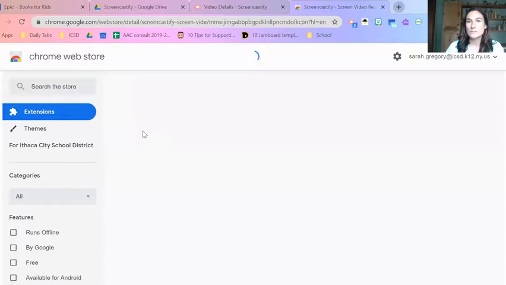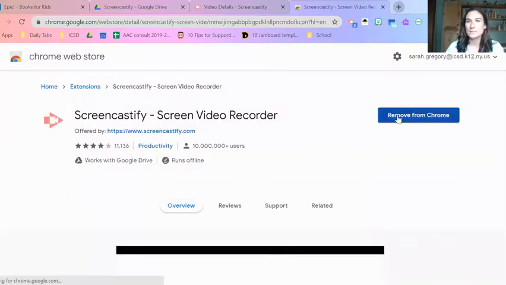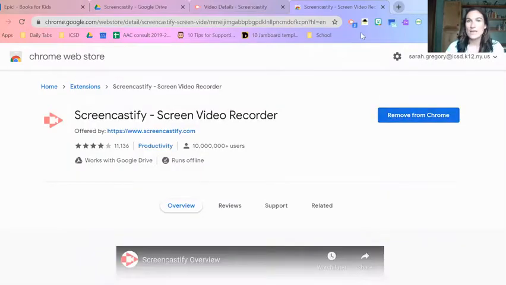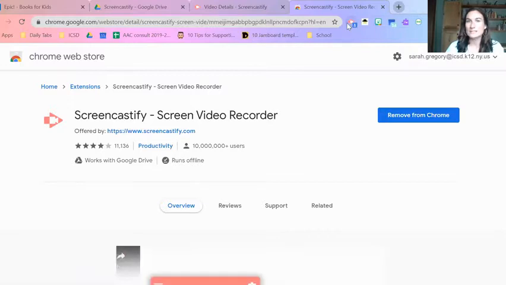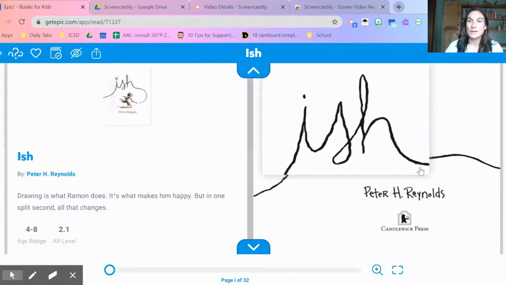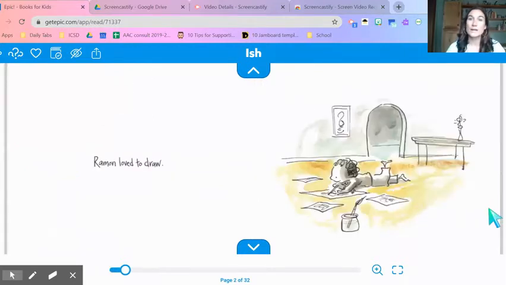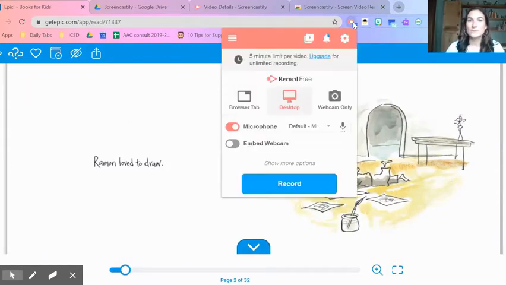And then all you need to do is click this blue button that yours will say add to Chrome, and it'll come up here as this little icon. So then when you have something like a book or an activity that you want to share with your students and you want to have it recorded, you will go up to the extension in your browser, click it, and there's just some really simple options.